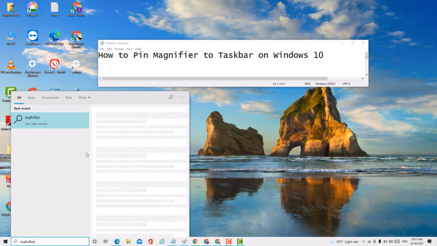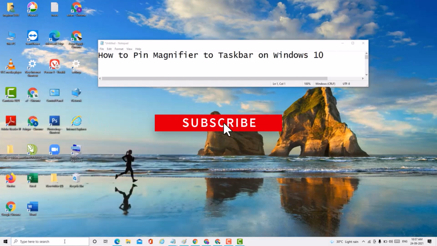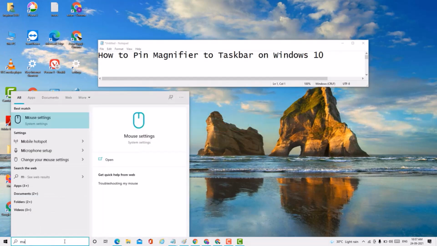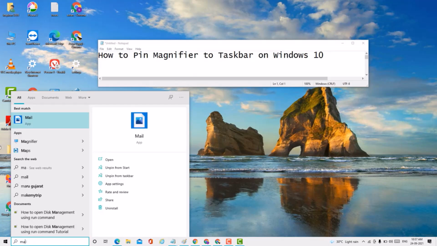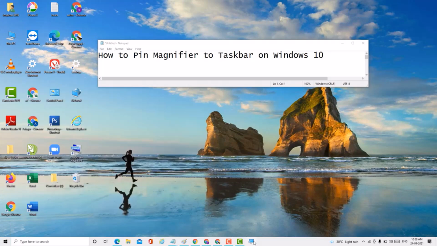Now running. Click on Install. And here option Magnifier actually pin to Taskbar. Yes. Now open Magnifier.